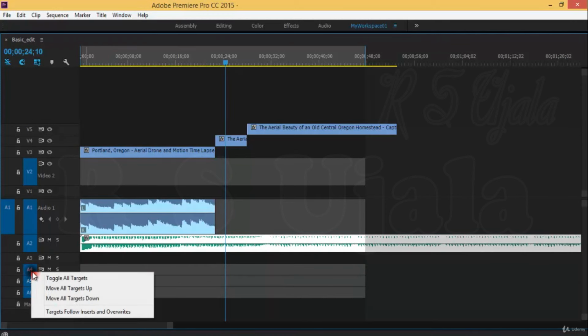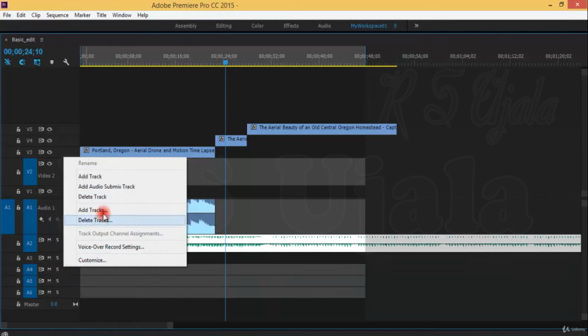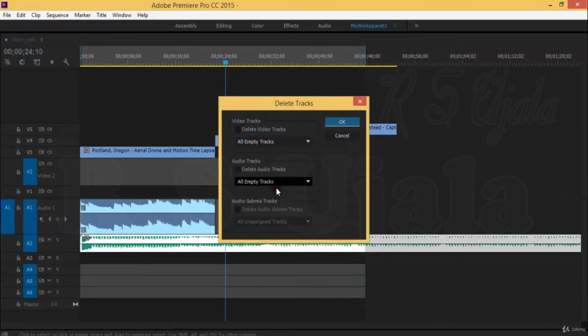Now I would delete this track, or I can say delete tracks. It would ask me whether I want to delete video tracks or audio tracks. I would say audio tracks, all empty tracks. So it would automatically delete all the empty tracks.